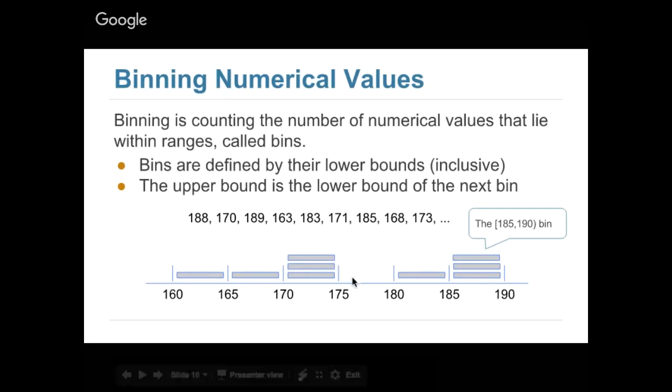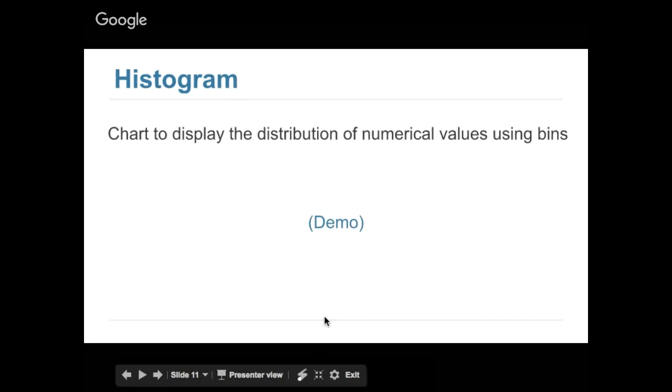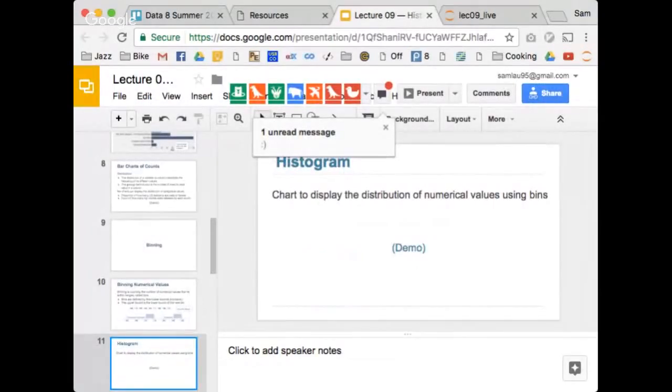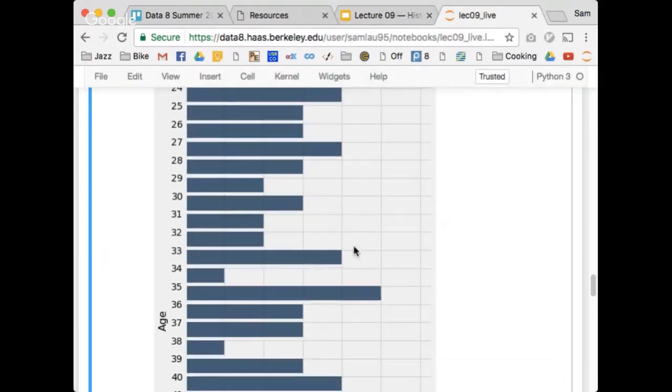So if we take these bins and make a quote-unquote bar chart out of these instead of using the individual counts, we get what's called a histogram. It displays a distribution of numerical values. Okay? So basically the same as a bar chart, but instead of using the individual numbers as categories, we bin them together and then draw bars for each of the bins. All right? So let's do that.